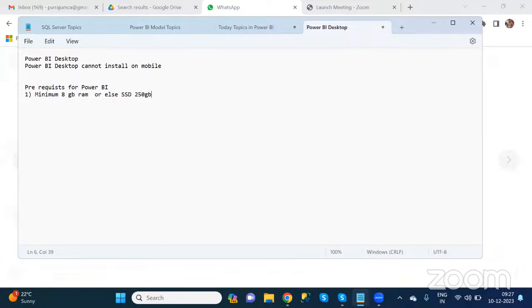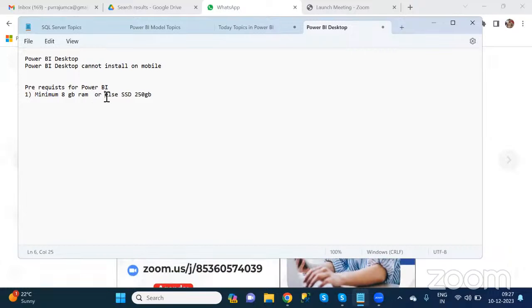Understand? Nowadays the latest laptops all use SSDs only. So if you have an SSD, you can use that. And if your SSD is 250 GB or more than that, it is fine.